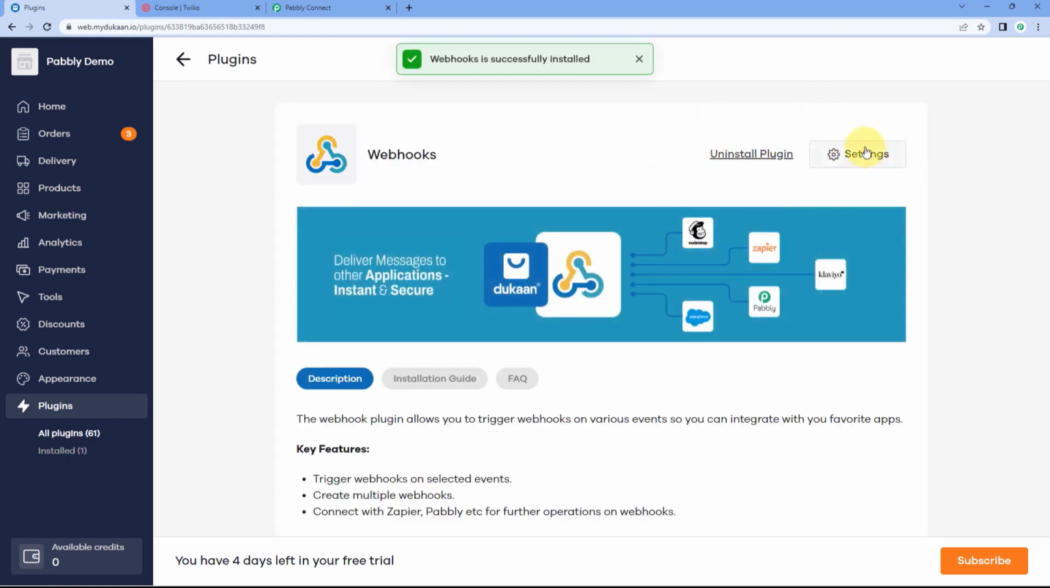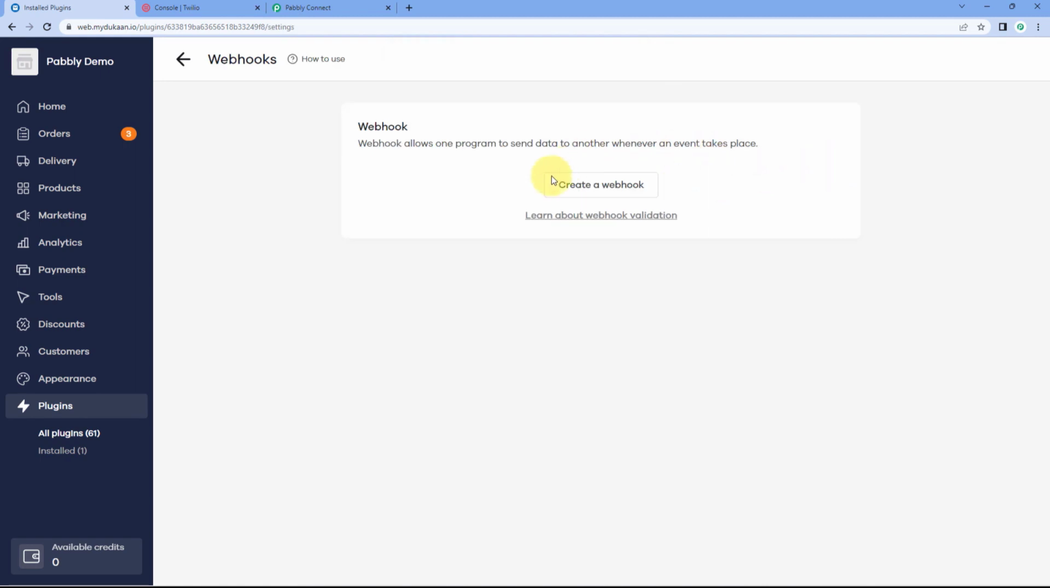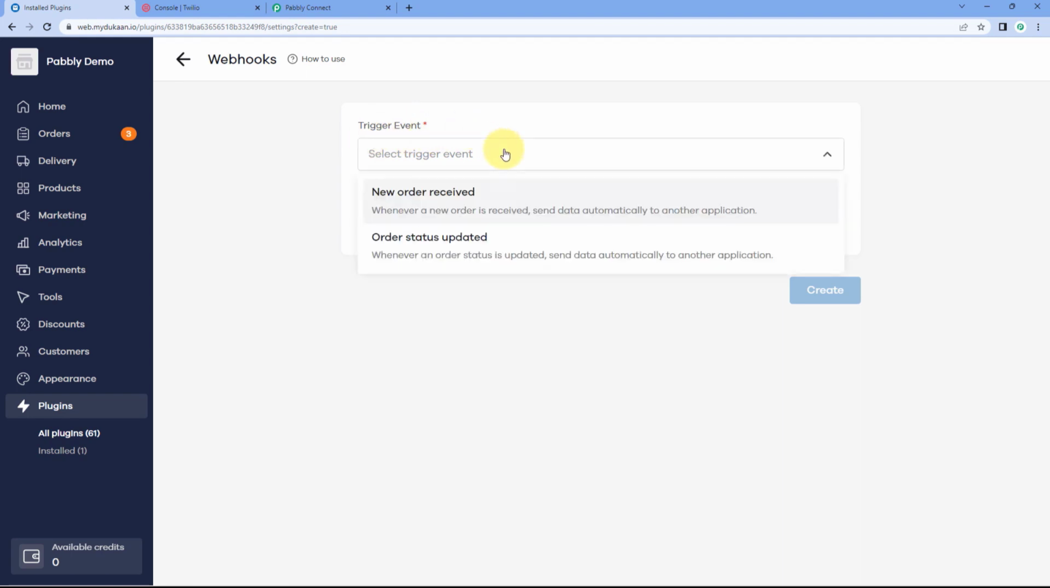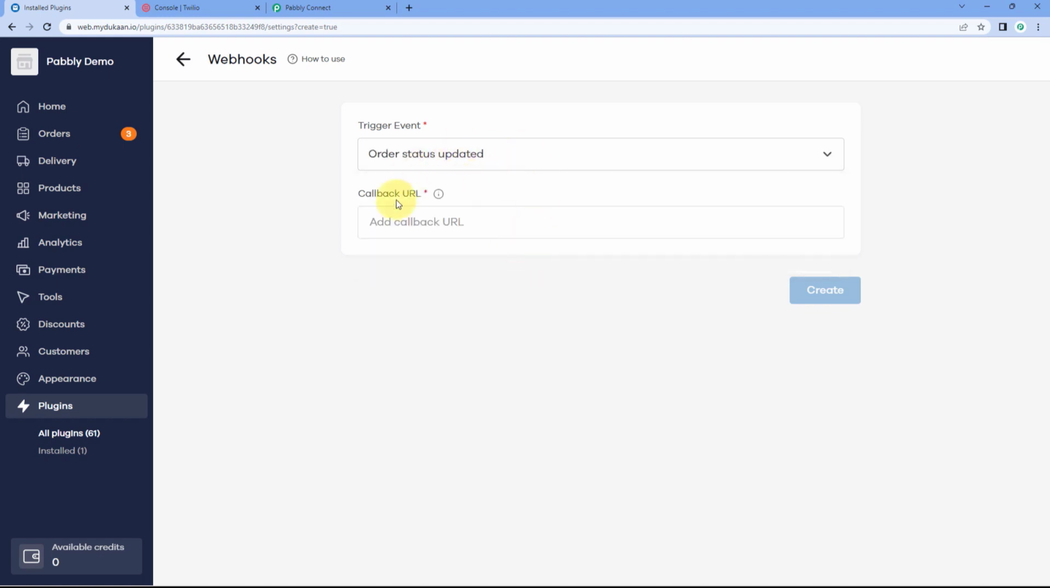And we have done. Now just go to the settings of this plugin and here you have an option of create a webhook. Click on it. Here it is asking us to select the trigger event and in the drop down we can see 2 events. First one is the new order received and second one is order status updated. Now because we want to get the details or the data of updated order status, we are going to select it as the trigger event.